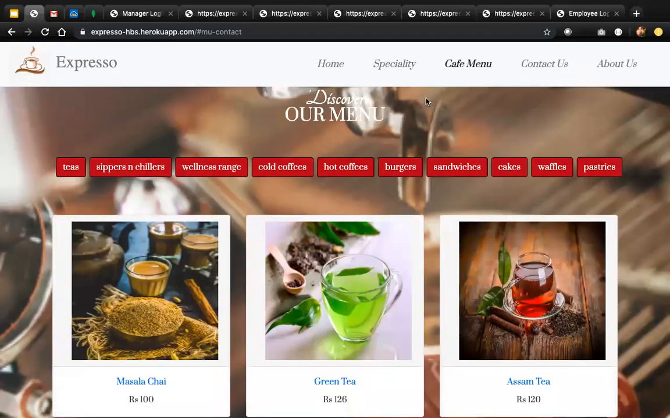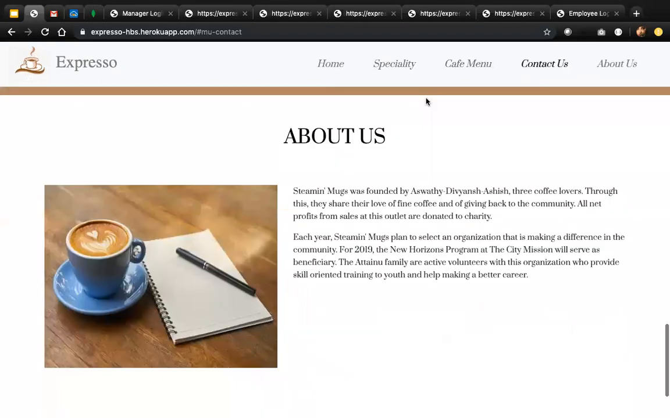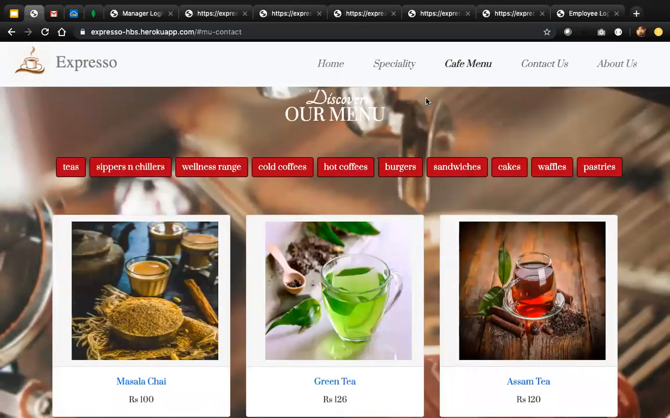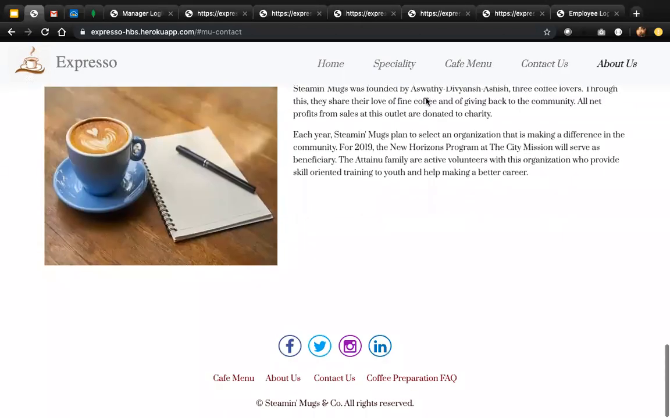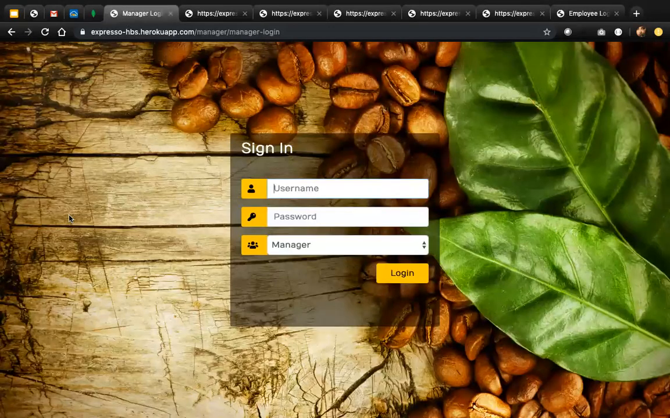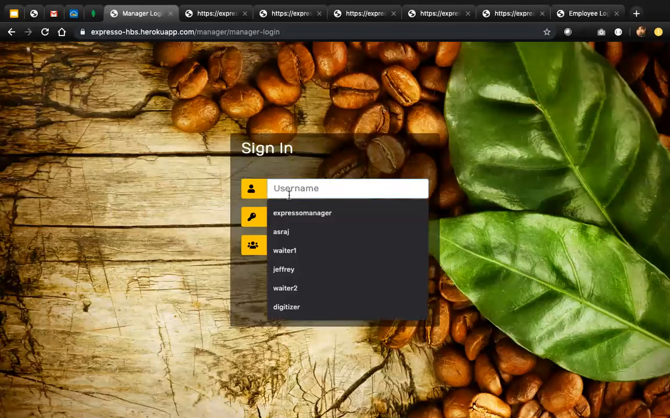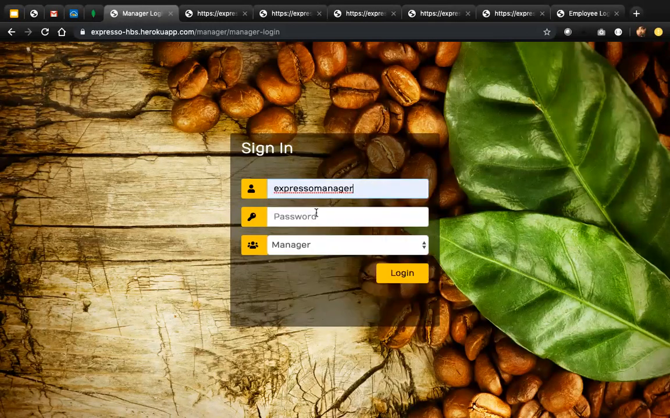And we have given a cafe coffee design to our front page. Next, I'll be showing you the second module, which is the manager login and its functionalities. So this is the manager login. I'll just log in.